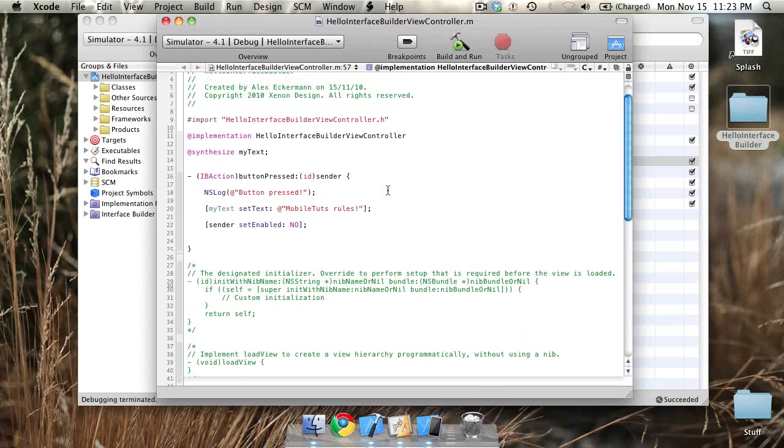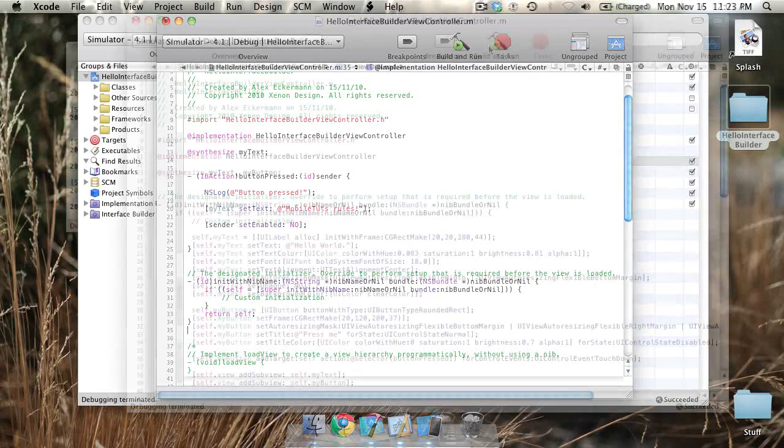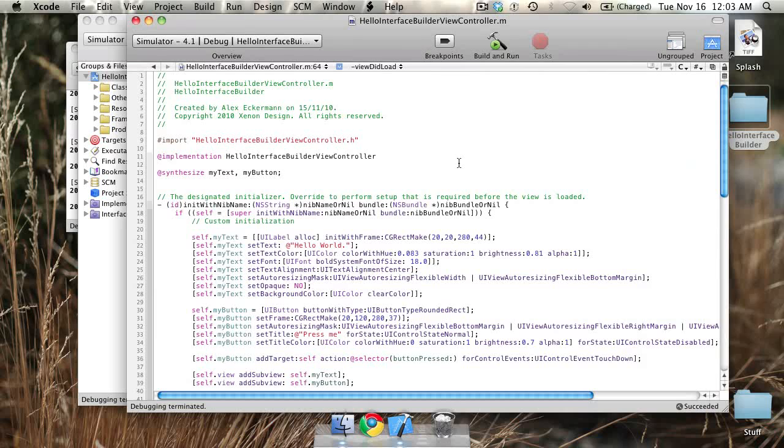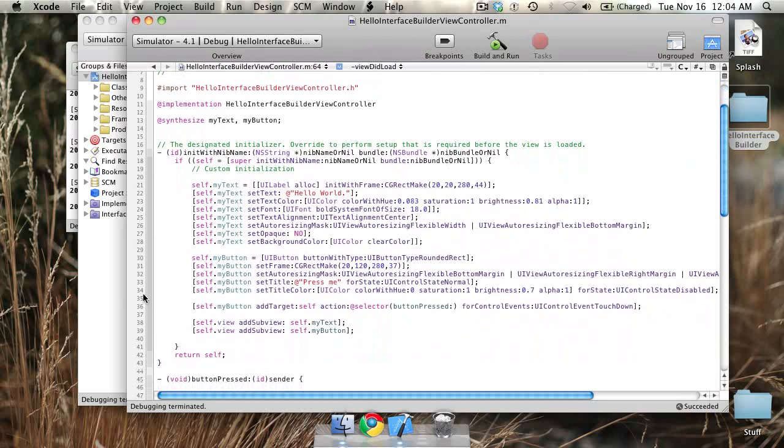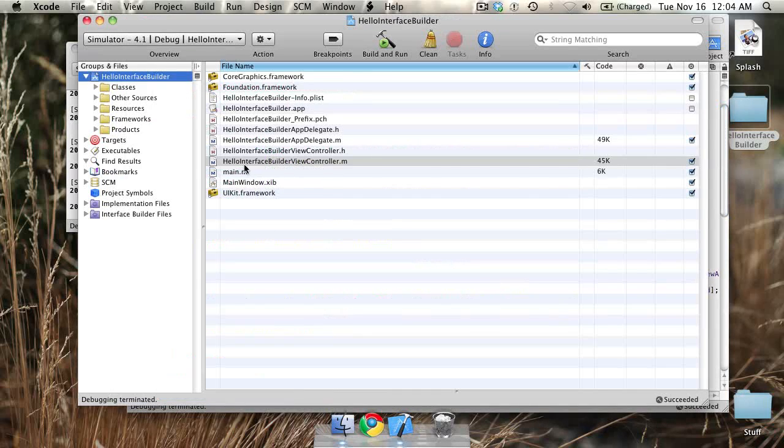You can build applications without zibs whatsoever by creating the objects in your classes and controllers yourself by hand in code. So as an example, I'm going to build this exact same interface, but without using a zib. And here's the difference. All this code here has been created without the use of a zib. And as you can see, I've actually deleted the Hello Interface Builder View Controller zib from the application entirely.